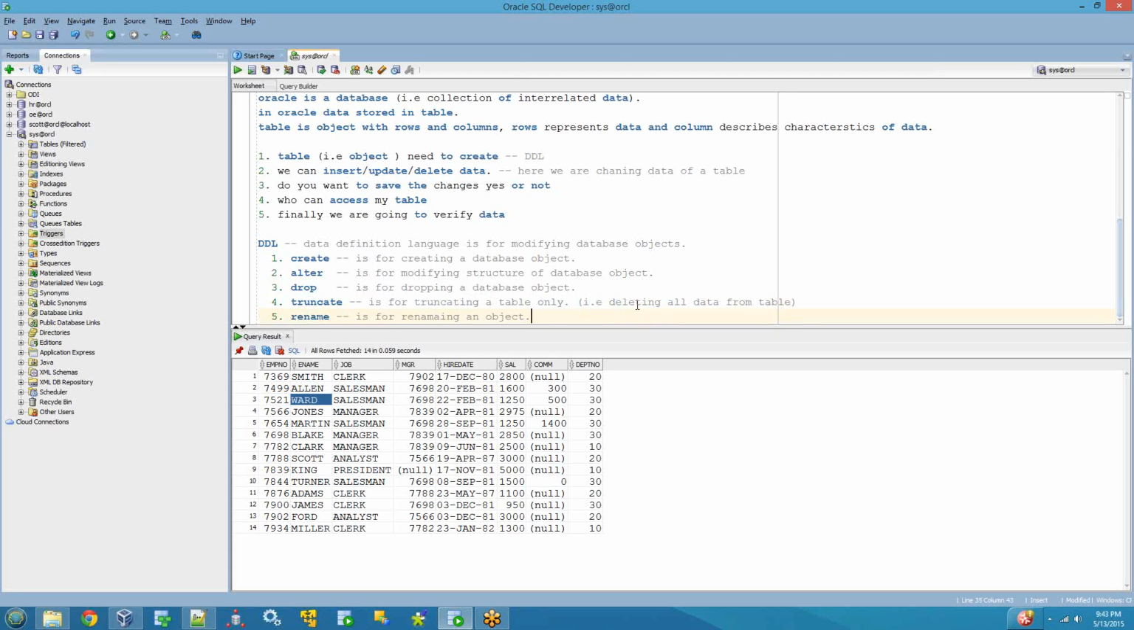So out of these 5 operations, the basic DDL commands are create. We can create a table, we can create a view, we can create an index, we can create a package. What is view, what is index, what is sequence, what is synonym, we will see in the following classes. Don't worry about that in today's class.